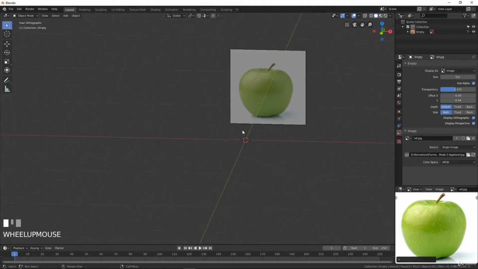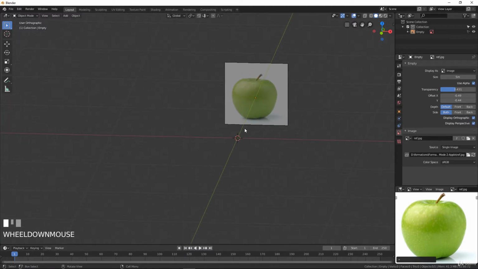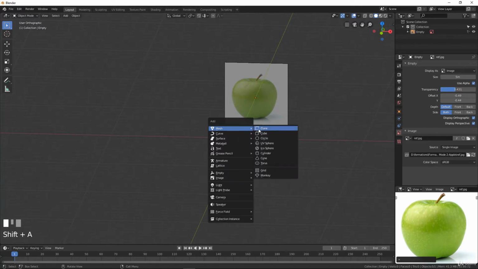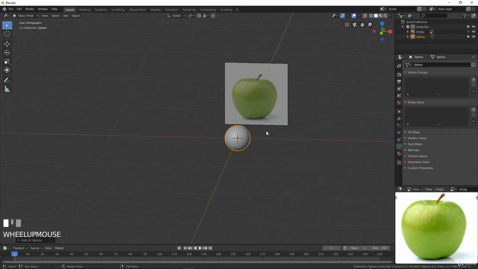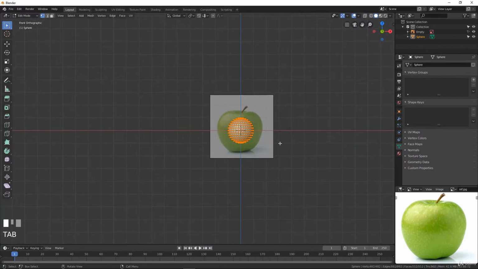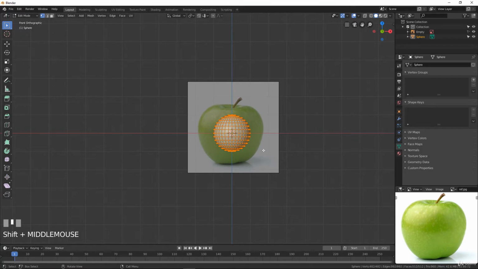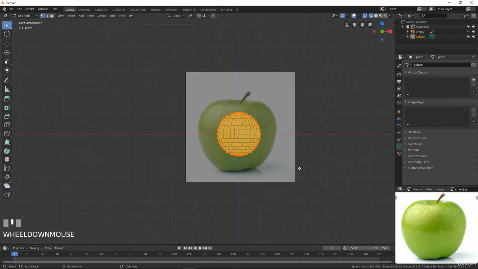So now we have everything to work with, and we will do this modeling with the UV sphere. So with this UV sphere, I will go into front view and into edit mode and into transparency mode with wireframe with Z.